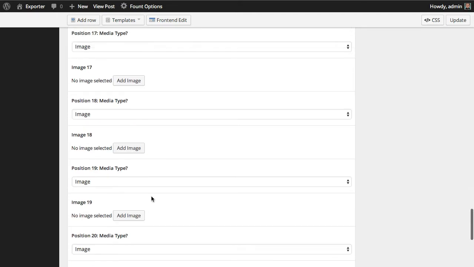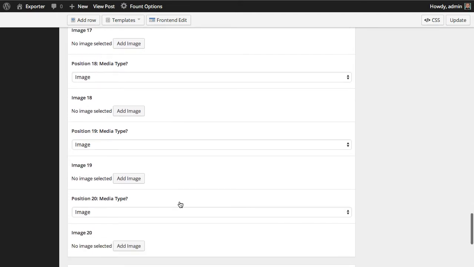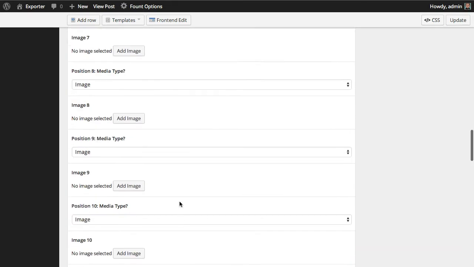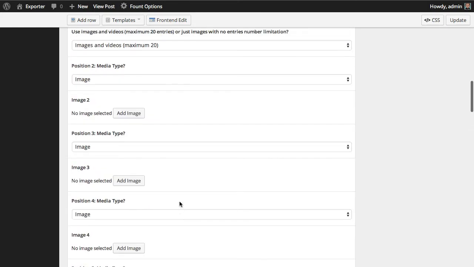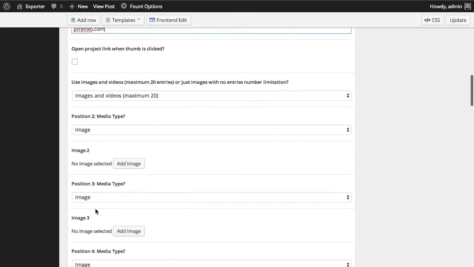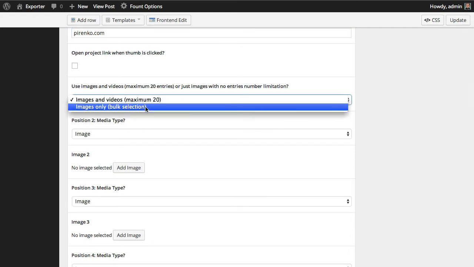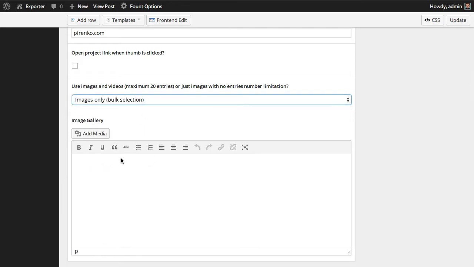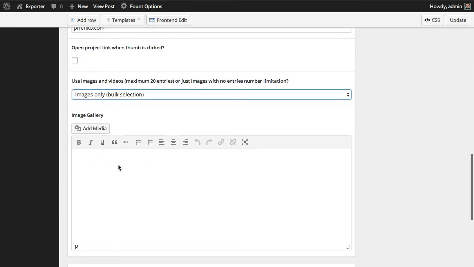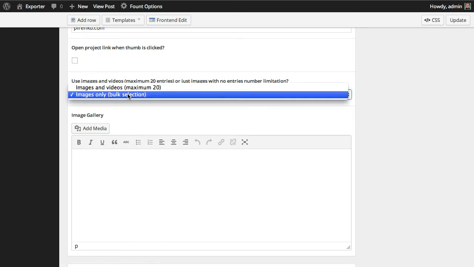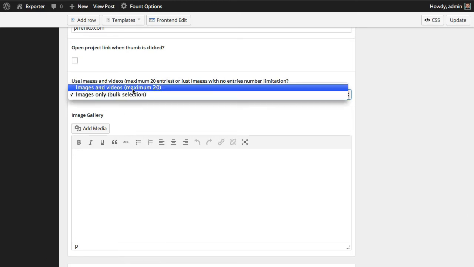You can place here up to 20 if you are going to use images and or video, but if you have a larger number of images or you don't want to put them here one by one, you also have this option to select a bunch of images, and they will be associated with a post. Basically, it's just creating a gallery with a WordPress default gallery mechanism.